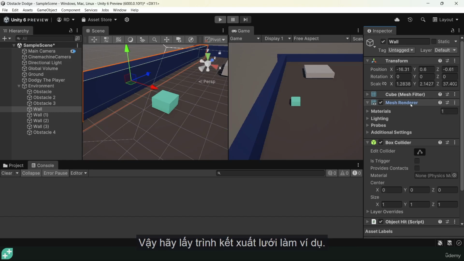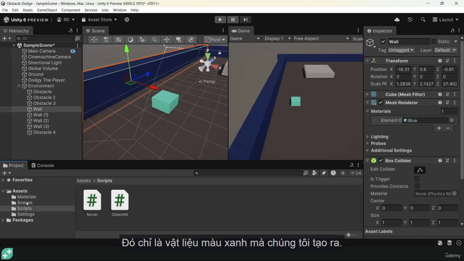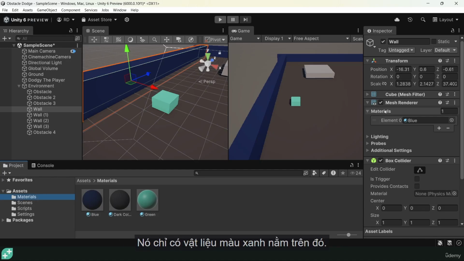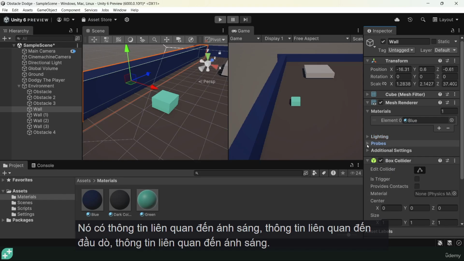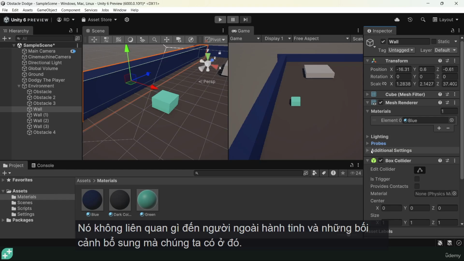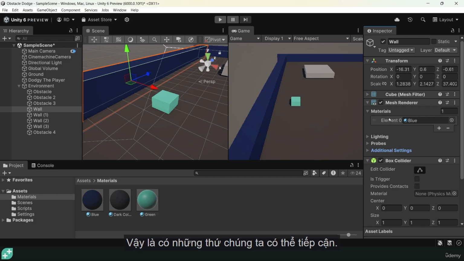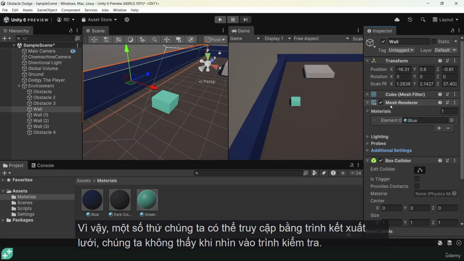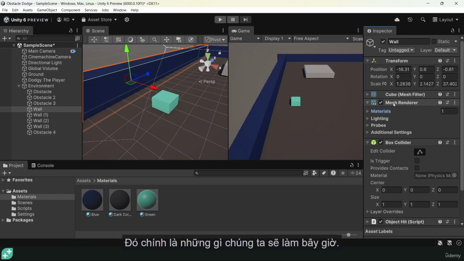So let's take Mesh Renderer, for example. Mesh Renderer has materials on it, and the material we have at the moment is blue. It's just our blue material that we created. Down here, it just has that blue material sitting on it. It has information to do with lighting, information to do with probes, which is also to do with lighting, and additional settings that we have on there. So there are things that we can access. In particular, we can access the color. Some of the things we can access with Mesh Renderer, we don't see by looking in the inspector. There are other things that we can access through our code. That's what we're going to do now.